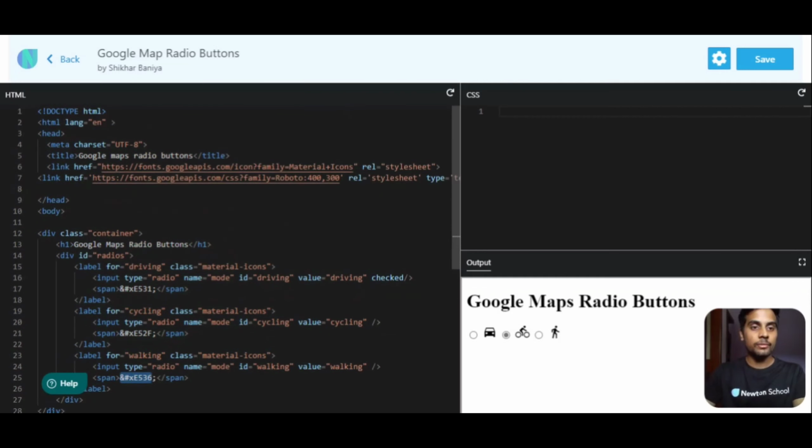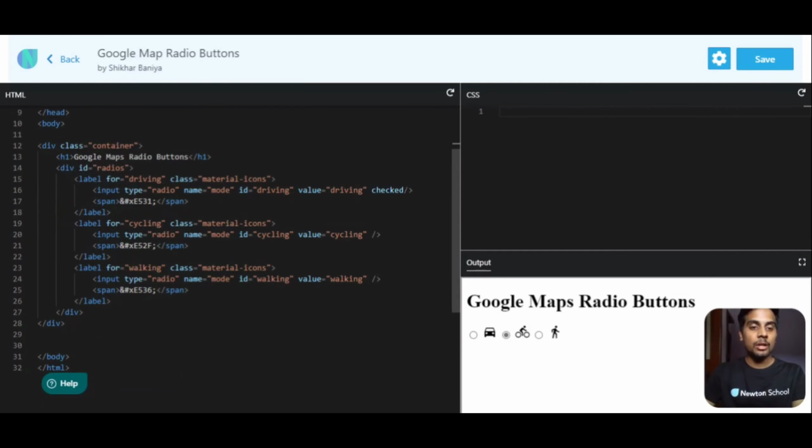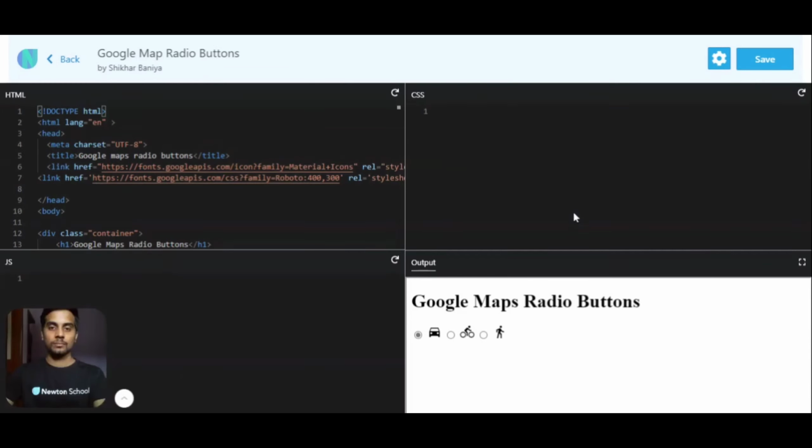So that's it for this HTML. We have also added the Roboto family font link. We have to use this on the text in this h1 tag. That's why we have added this. And I guess that's it. Now let's jump to CSS and style this as per the Google Map UI.